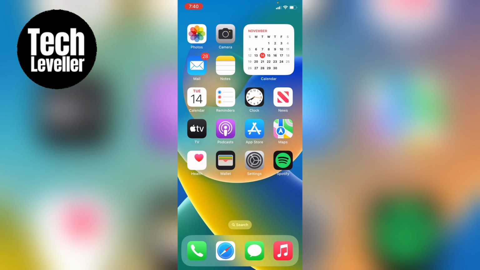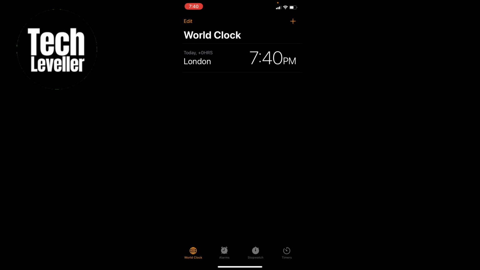In this super quick video I'm going to show you how to set multiple timers on your iPhone. So the first thing you want to do is open up your clock app. Then you want to select the timers here in the bottom right hand corner.